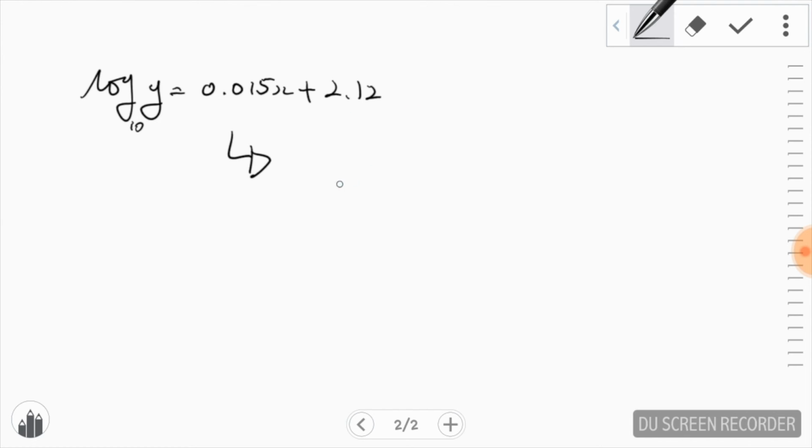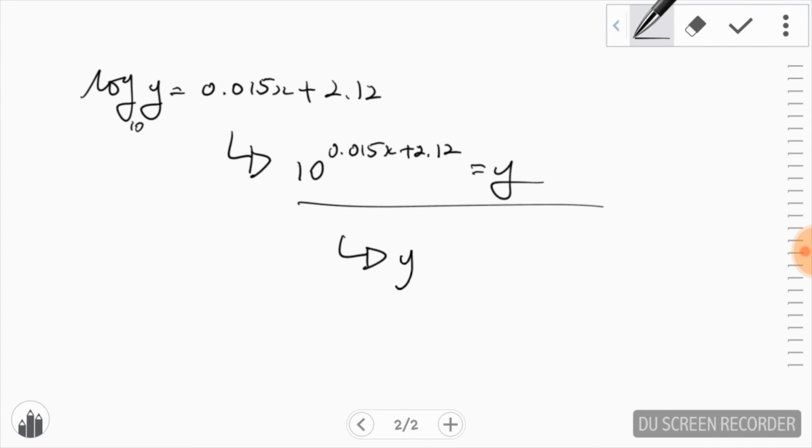So what we do here is quite simple. We change it back to 10 powered by 0.015x plus 2.12 equals y. Now, to make it into a proper equation, we can say that y equals 10 powered by 0.015x plus 2.12. This is another trick when you turn the regression line into a linear pattern, and then you can do this back again. Well, this just kind of depends on the situations, but it's a trick that can be quite useful.